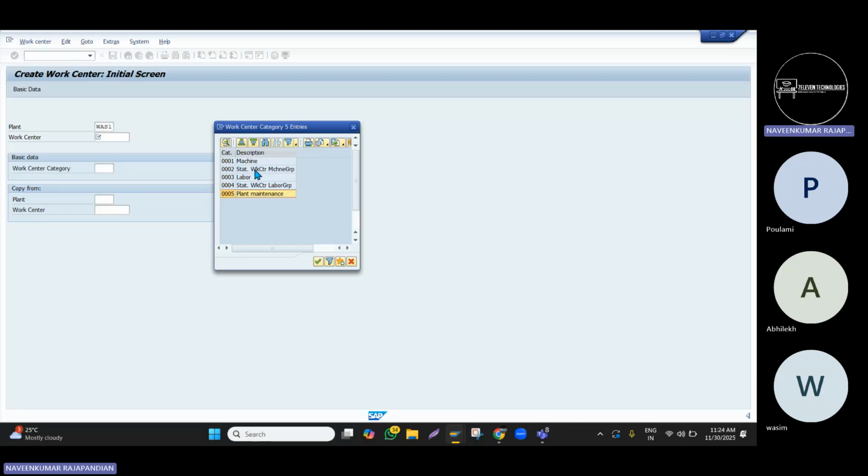Maybe for our case, you can have labor or group of labor, or simply plant maintenance, because there will be a number of work centers just to divide our category. Labor and group of labor is a very common category which will be used by production, so we have a separate one for plant maintenance. If you want to create a number of categories you can do that, but that won't make any difference. Let me go for this.